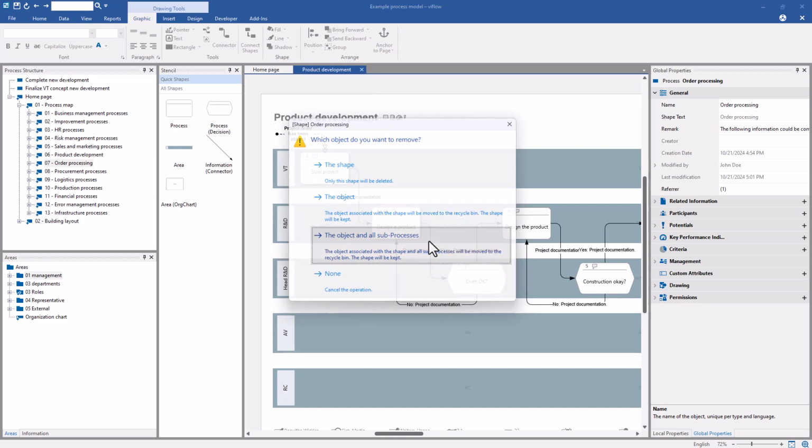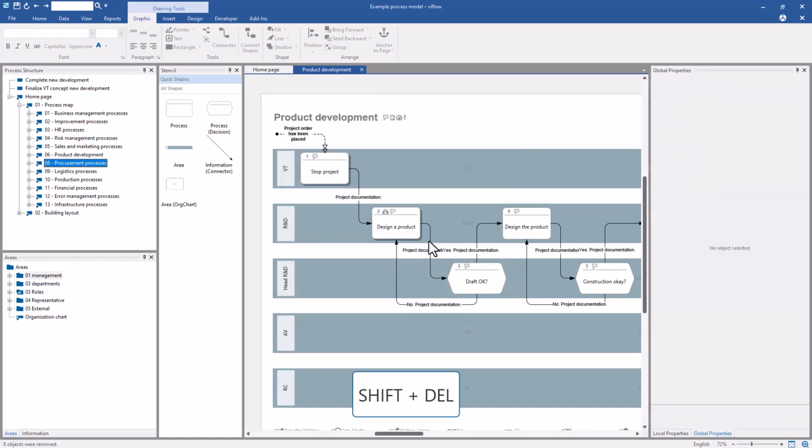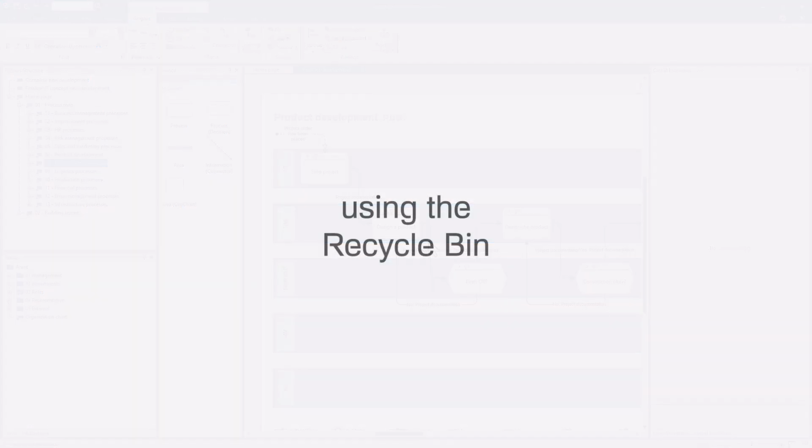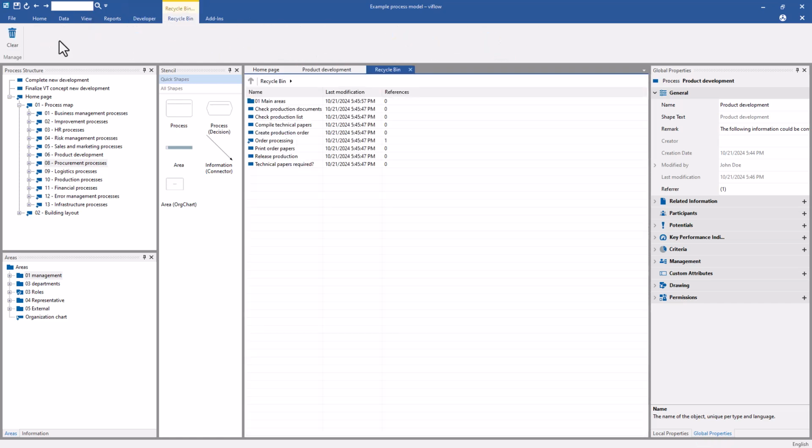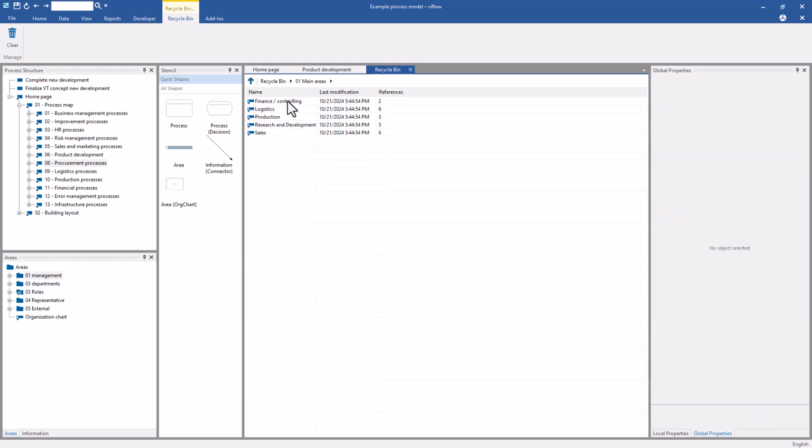Attention! If you press the Shift and Delete buttons at the same time, the object will be permanently deleted. It will not go to the recycle bin and cannot be restored. Using the recycle bin. Open the recycle bin via View, Recycle bin. Here you can see all objects that you have deleted from the process model. If there are folders in the recycle bin, their contents can be accessed either by double-clicking or using the arrow button in the navigation bar.